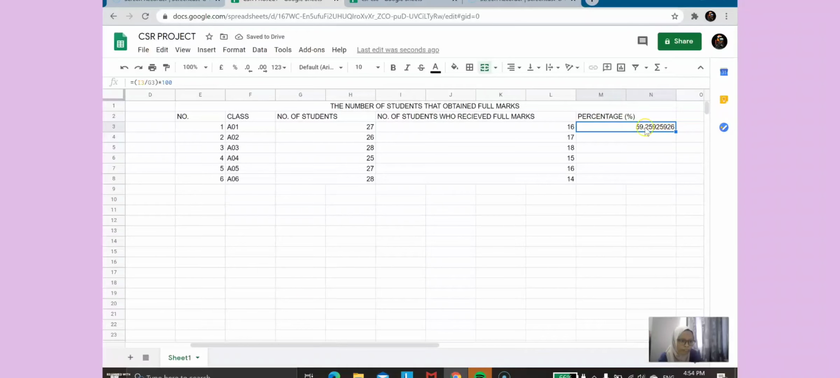But this is quite a long value, so you can click here to decrease the decimal places. I would like just one decimal place, so I will click it until it became like this. So now, do you need to count it for each cell? No, you can just drag it down. So it will do the calculations for each of this row. So now you have the percentages.